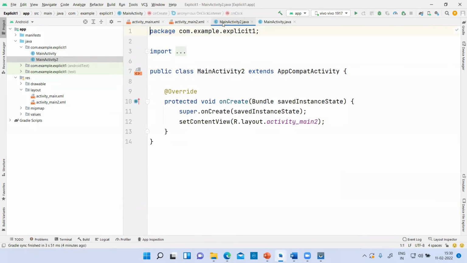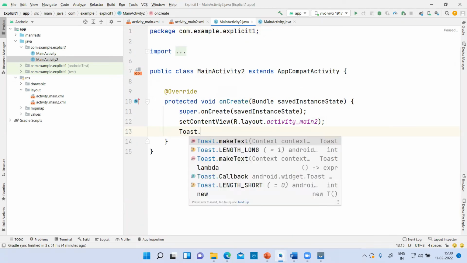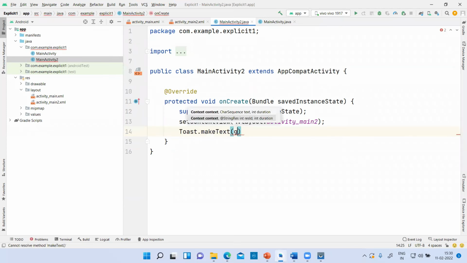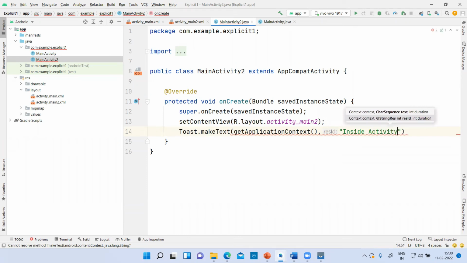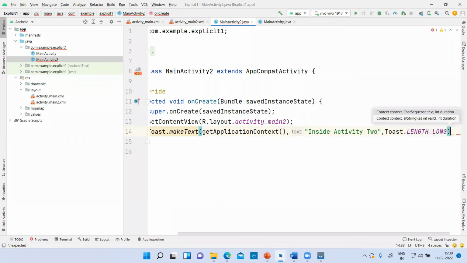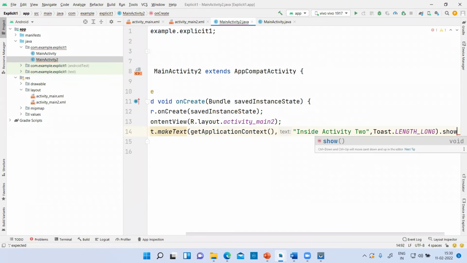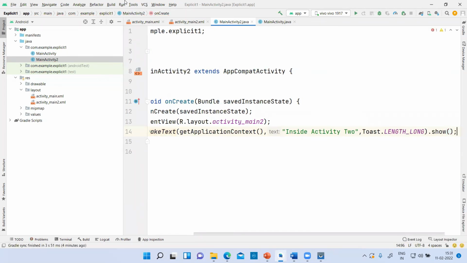Now you will come to MainActivity2.java and write down here. You have to just make the Toast dot makeText, getApplicationContext. Now you will write inside activity 2. Give the comma here. Inside activity 2, and this is done. Comma Toast dot LENGTH underscore LONG, with capital L, then dot show, followed by round braces and then semicolon. That's it.